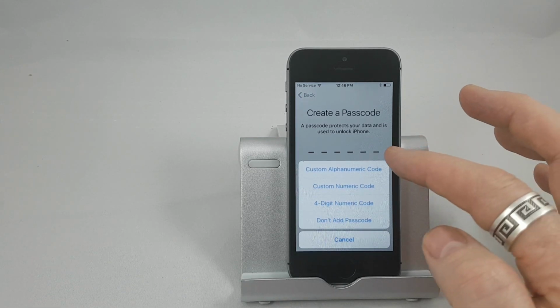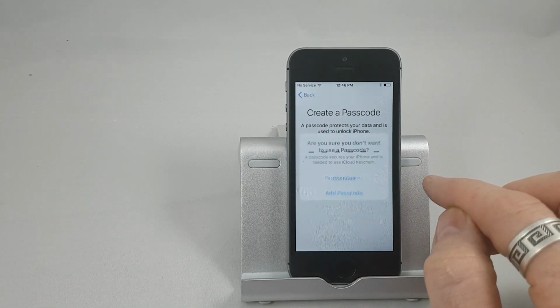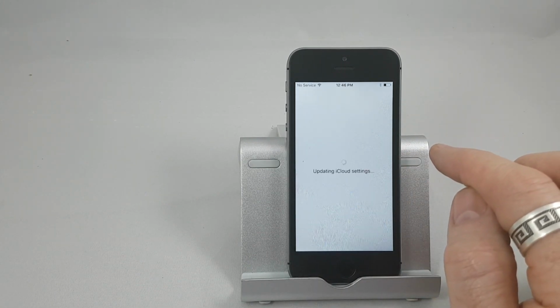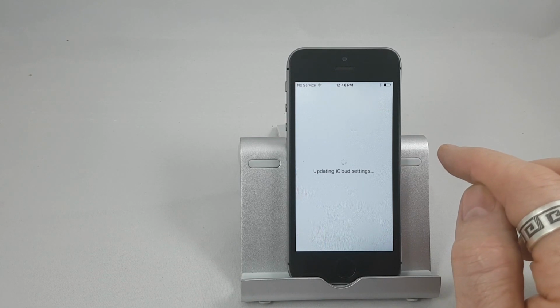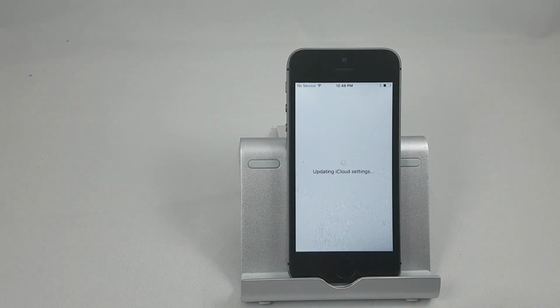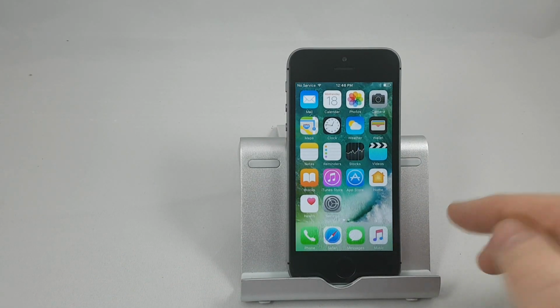Passcode options. These are your four options. In this case, we're just going to choose don't add passcode and continue. Now it's updating the settings. And again, this will take just a moment. And then you'll get the welcome to iPhone screen. So you choose get started, and now you're back.